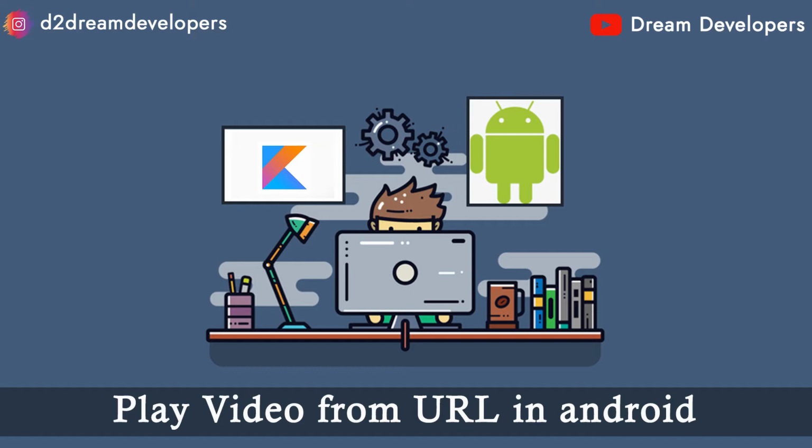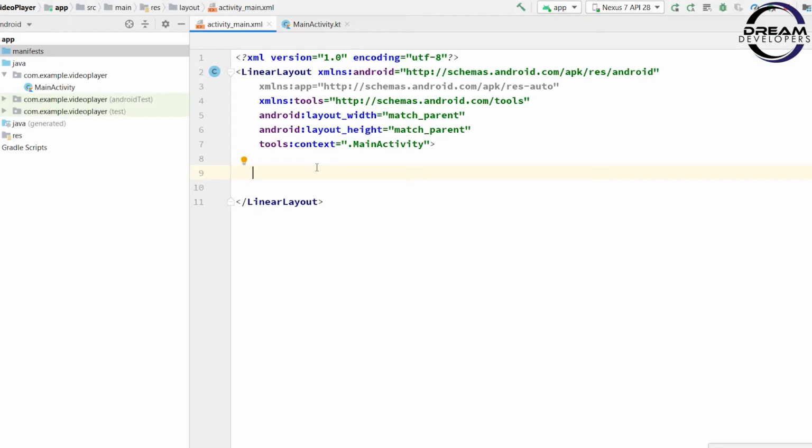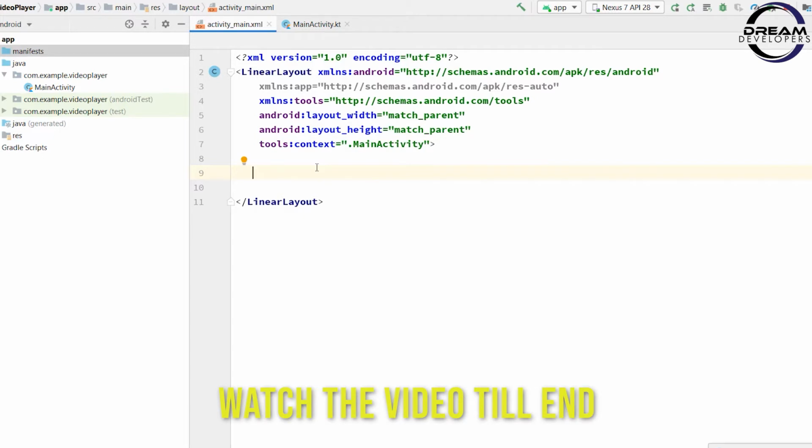Create new project in Android Studio. Make sure you have selected Kotlin language. Now open mainactivity.xml file and change the layout to linear layout.